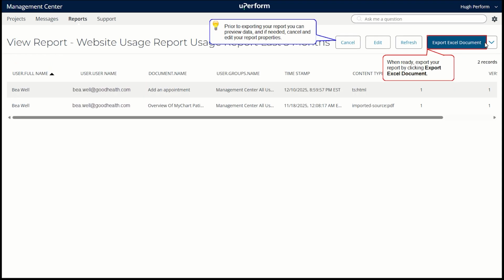Prior to exporting your report, you can preview data, and if needed, cancel and edit your report properties. When ready, export your report by clicking Export Excel Document.